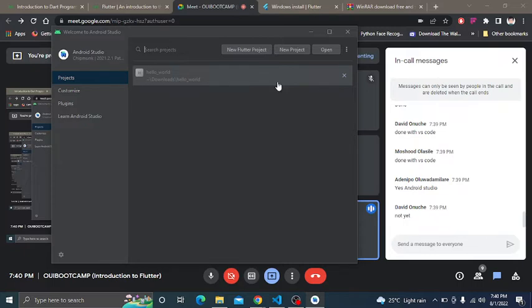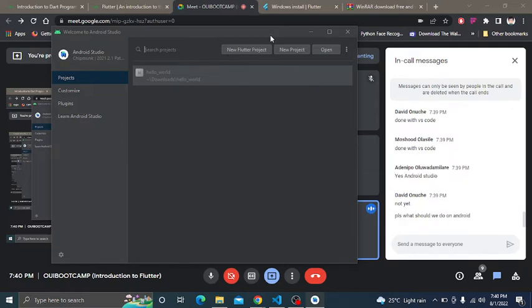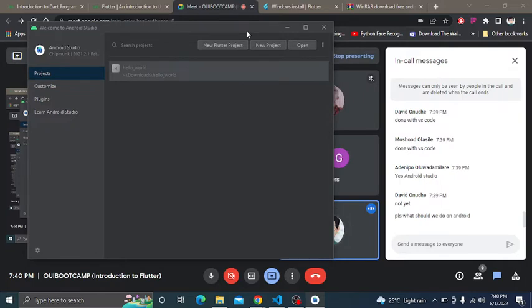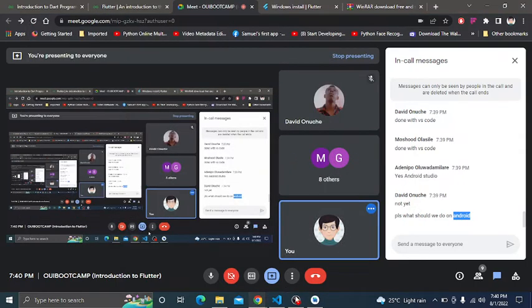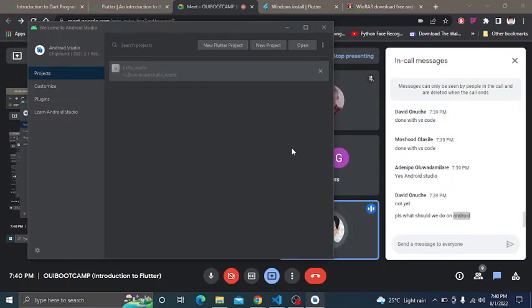Once you are done with all the Android Studio setup, now we need to run our Flutter Doctor. The next thing is, what should we do on Android Studio? Just install your Android Studio basically. If you have your Android Studio set up already, you don't need to do it all over again. David, do you have your Android Studio set up already?